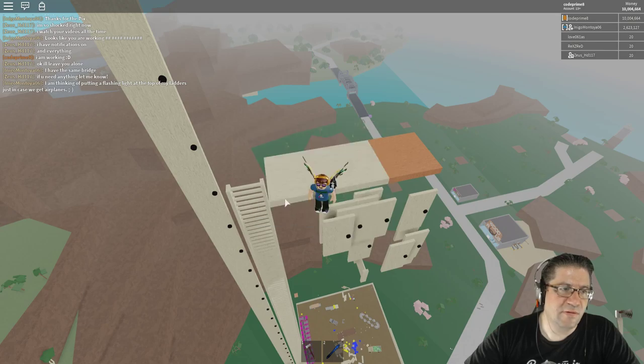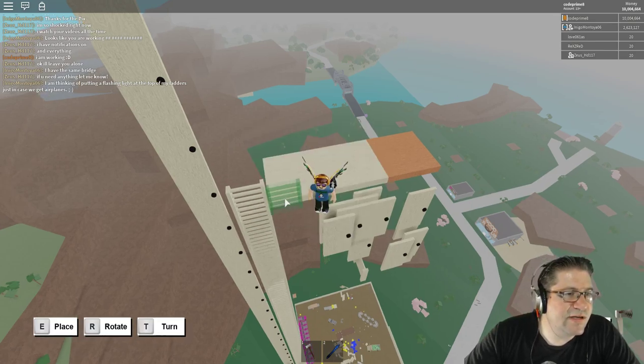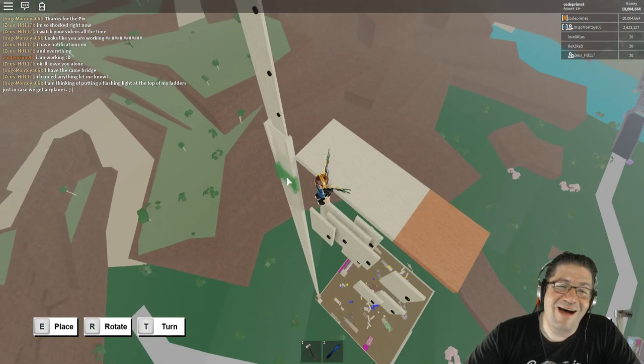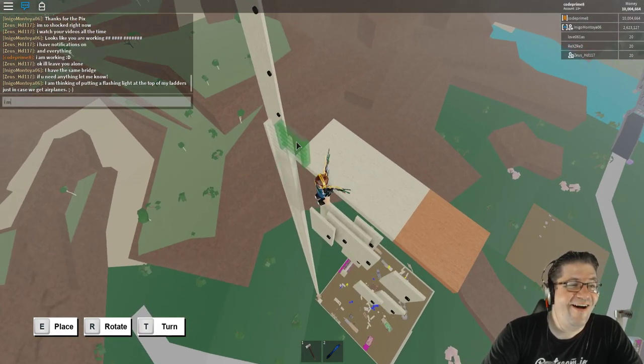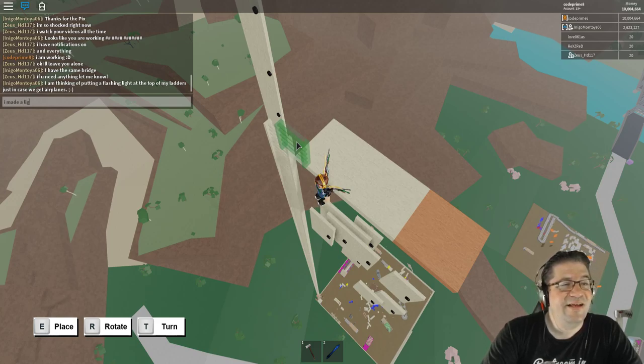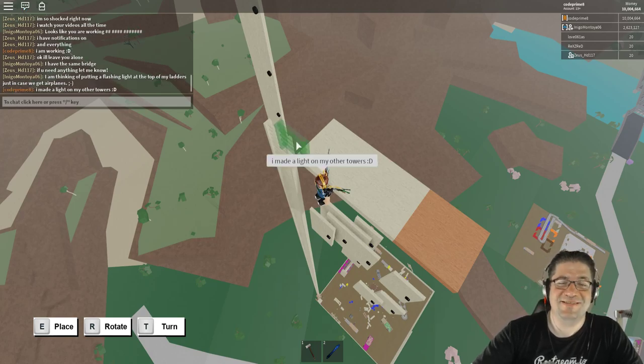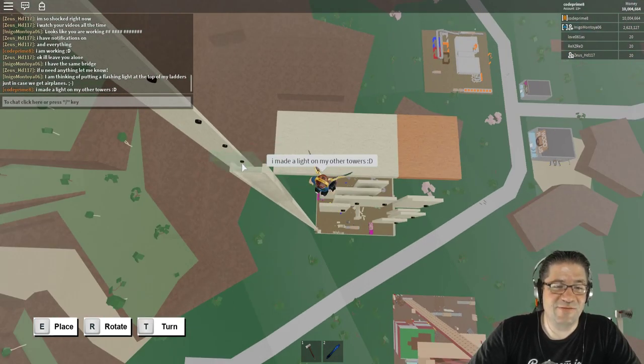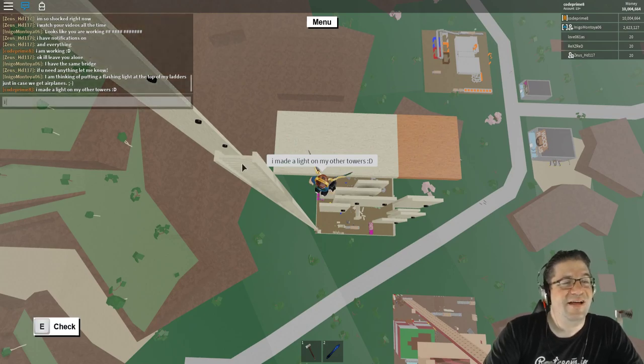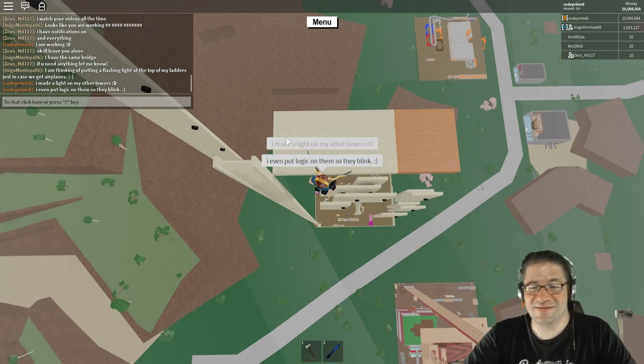You know? I think of putting a flashlight at the top of my ladder just in case we get airplanes. I made a light on my other towers. Smiley face. I did that for the same reason. I even put logic on them so they blink. Smiley face.